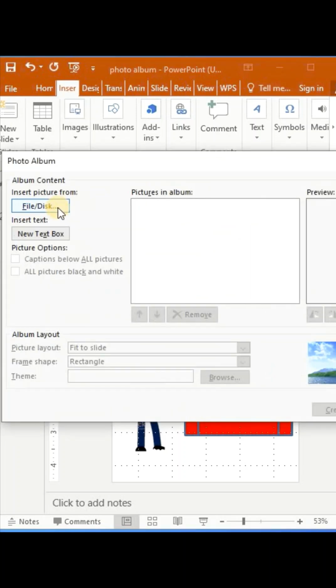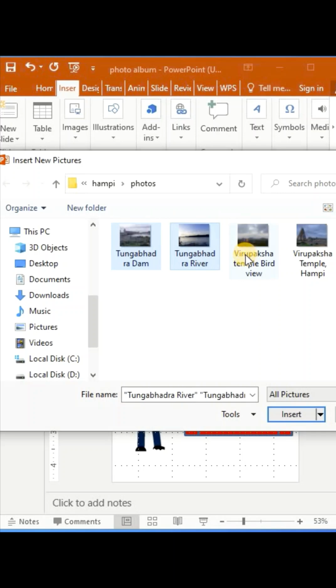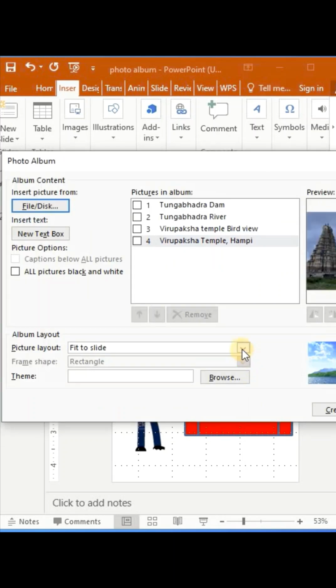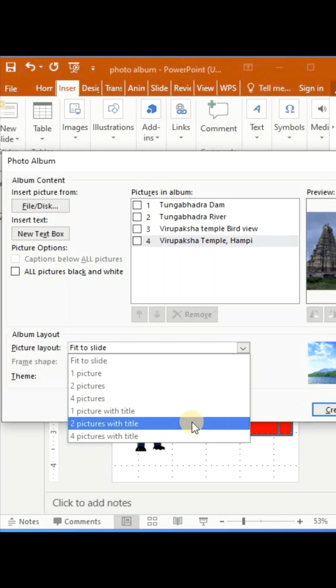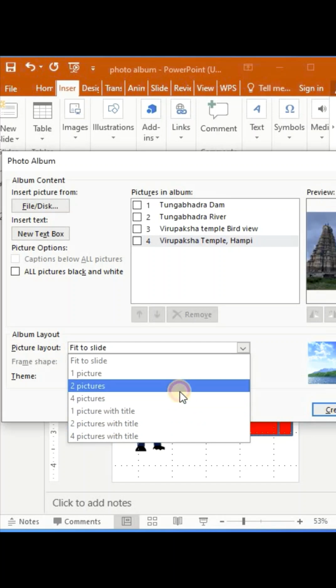Insert picture from a file. Select the photos. You will have an option for the album layout. One picture, two picture, four picture like this. Or you can have two pictures with the title or four picture with the title. I'm going to select with two pictures.